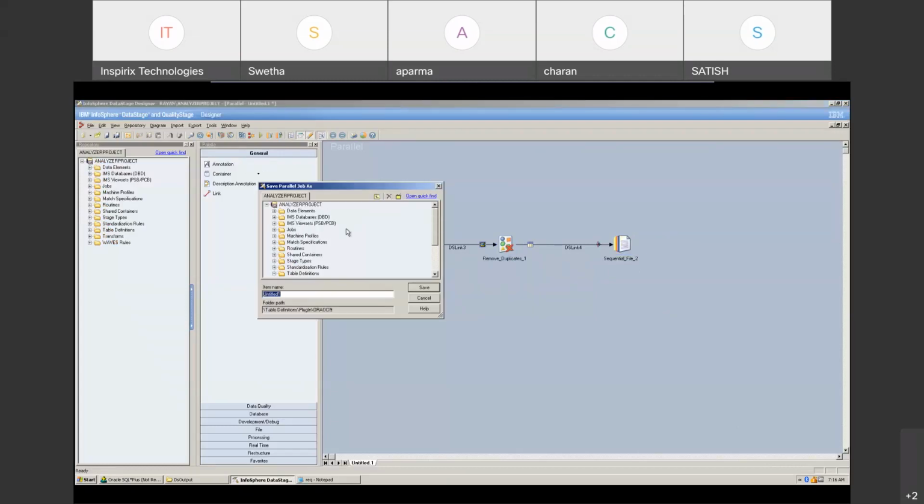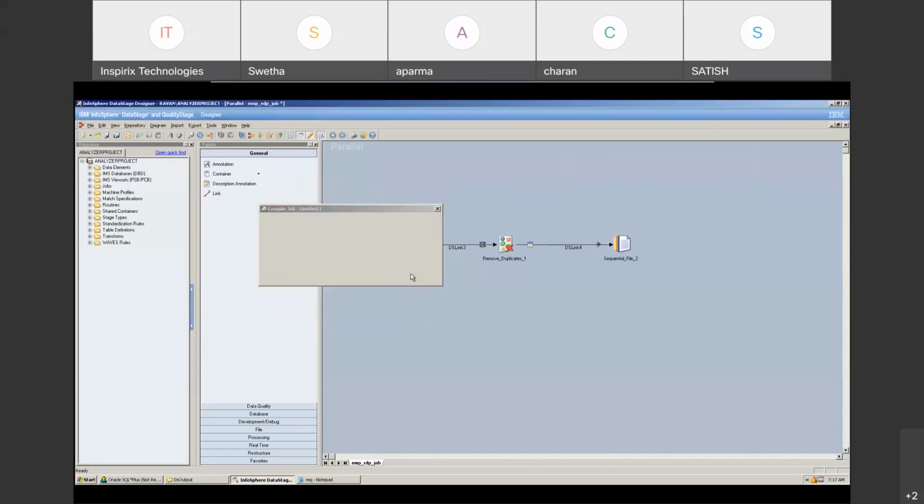Make sure you save it under the jobs folder. What you guys do is you don't click it, so you end up storing it somewhere else. Make sure you click on jobs. This path should be the jobs path only. If you simply expand it, the path will not change. You have to explicitly click on that folder, then only the path will change. So emp underscore rtp underscore job. Okay, compile.